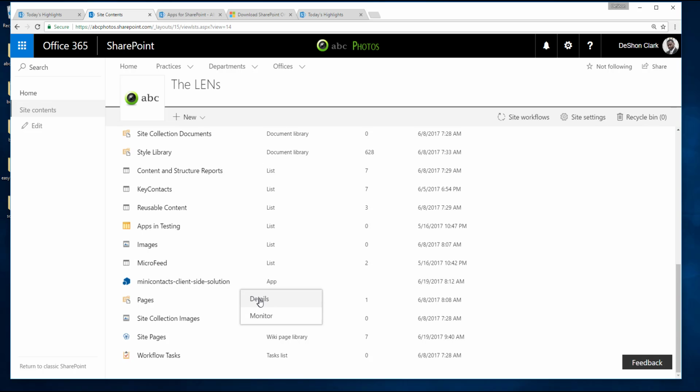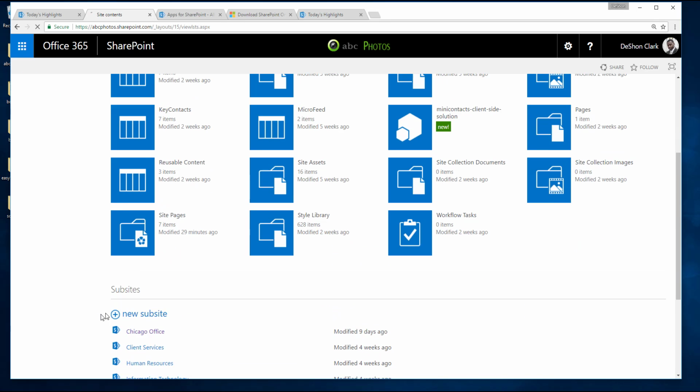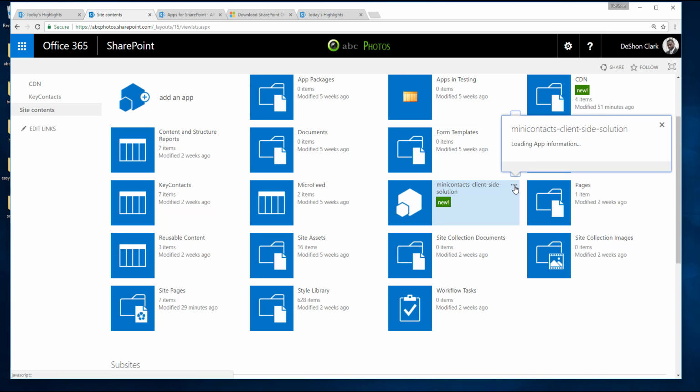Now, to my surprise, in order to remove this, the remove option is not there. And that's why when I launched the browser, this was in classic mode, because that's exactly what you have to do. You have to switch over. Uh-oh, my browser's locked up. Let's refresh this. But basically, you switch over to classic mode, and then you have the option to remove it. Once you remove this app from your actual site, it will remove all instances of the web part from those respective pages.